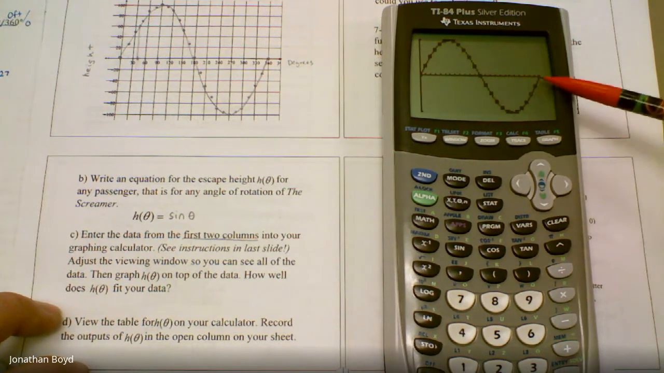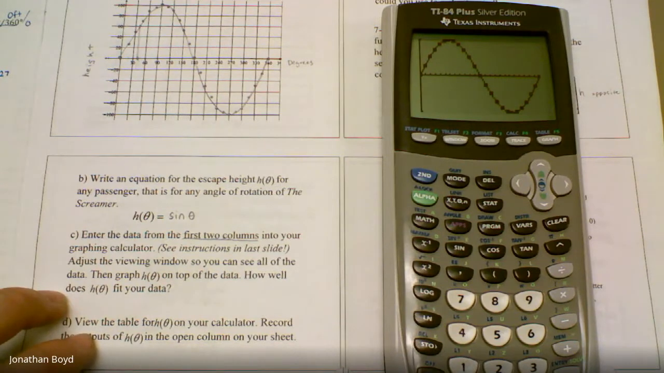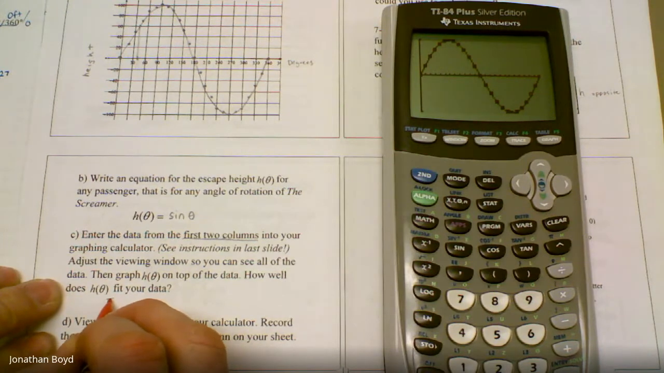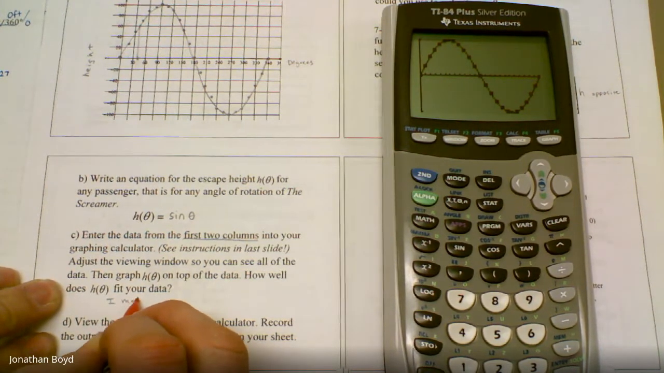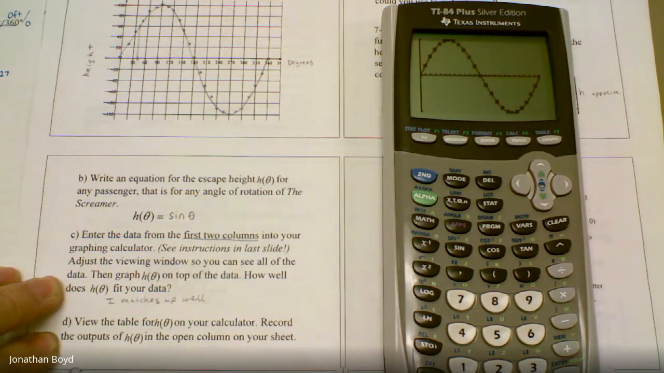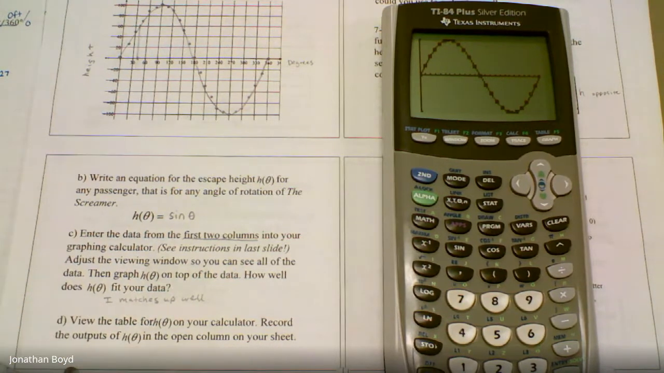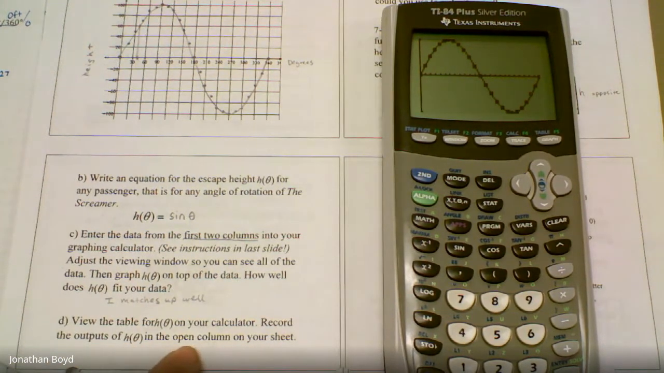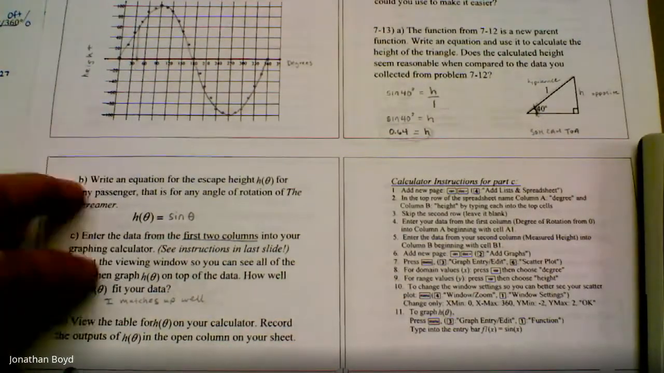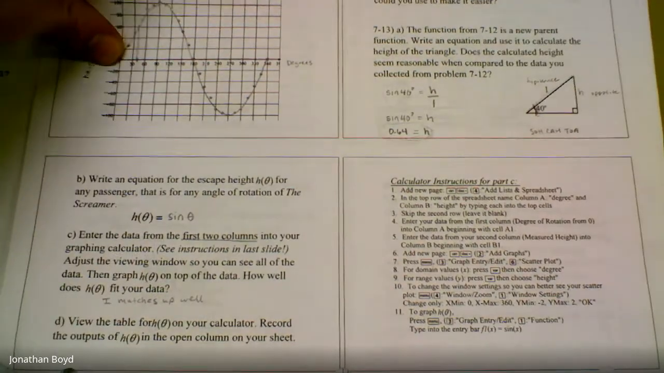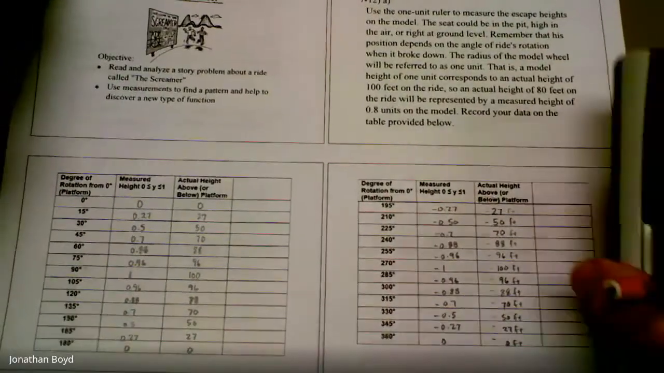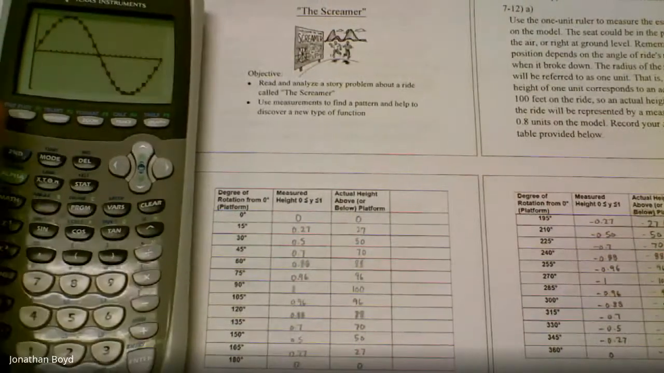So you see all those points. How well does our h of theta fit our data? I'd say it does pretty well, right? It seems to match up well. It says view the table for h of theta on your calculator and then record the outputs of h of theta in the open column on your sheet. Remember, we came up with estimated measurements when we were measuring. So if you flip your notes packet back over, now we're going to just record what the actual sine values are for each of these angles.